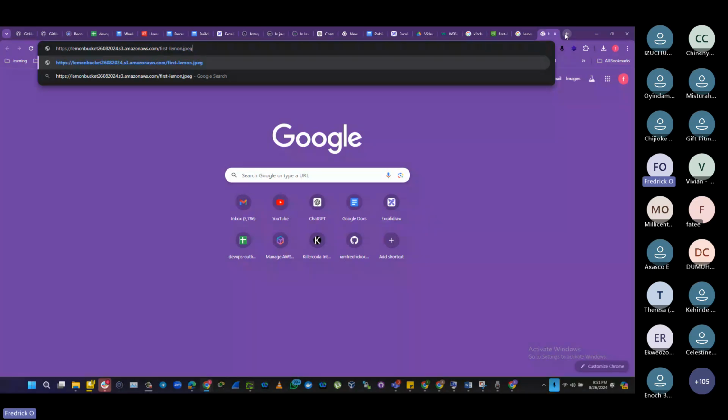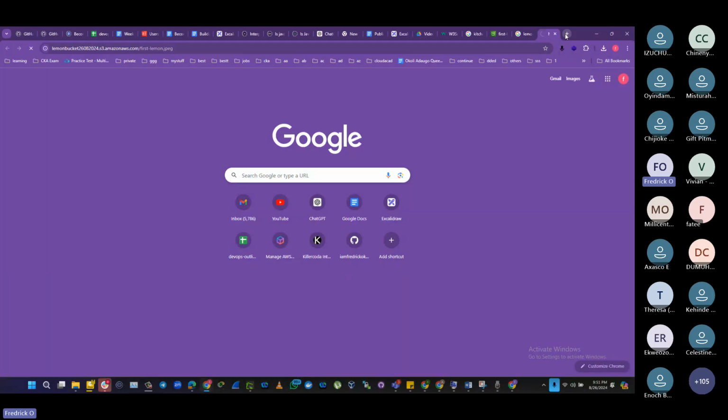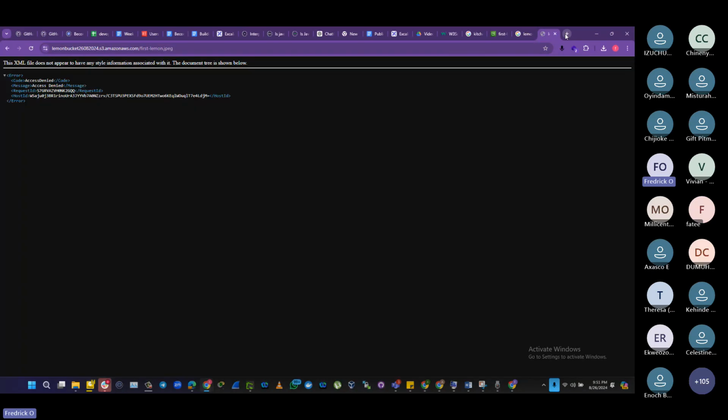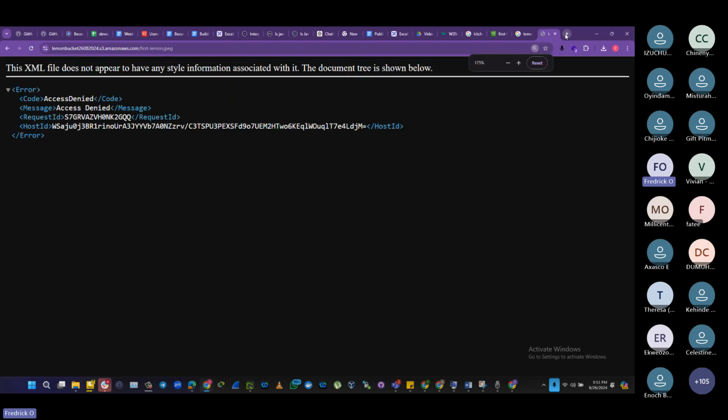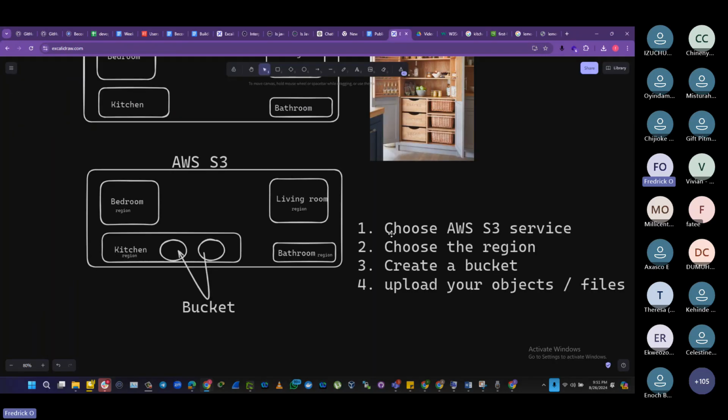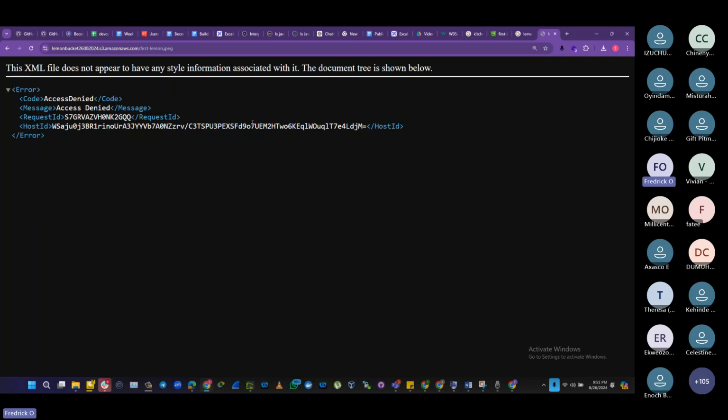Now it's possible you won't see anything. If I hit enter now, you're going to notice it tells me access denied. This is the beauty of AWS S3. We've been able to create a bucket and we've uploaded files inside. Now you may be wondering, we're supposed to see it now, but why is it access denied?